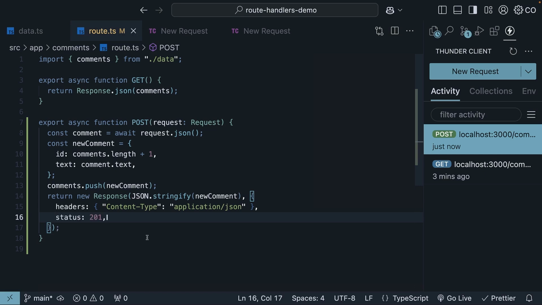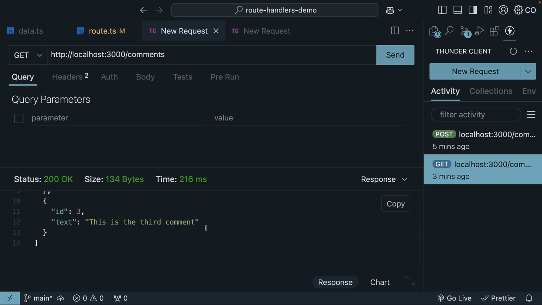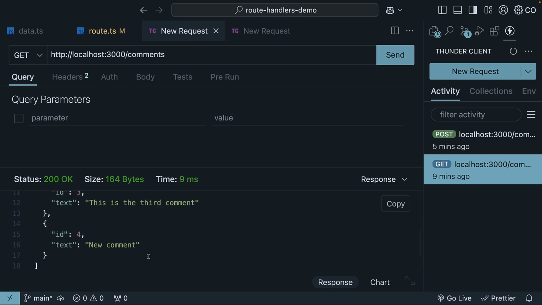Back in ThunderClient, when we hit send now, we get a 201 created status and a new comment as the response, ID 4, text new comment. If we switch to our GET request tab and hit send again, we will see all four comments, including a new one. And that is the essence of handling POST requests.